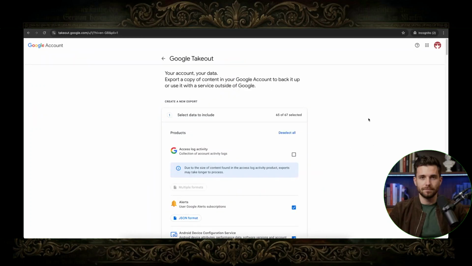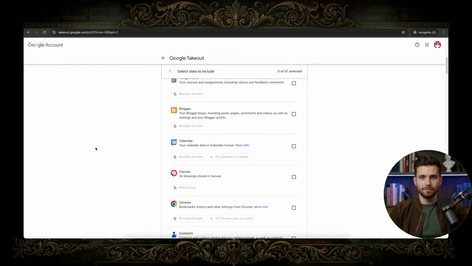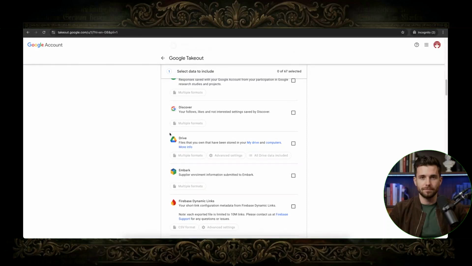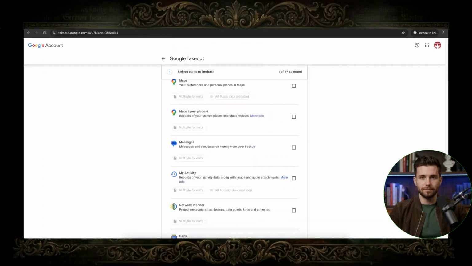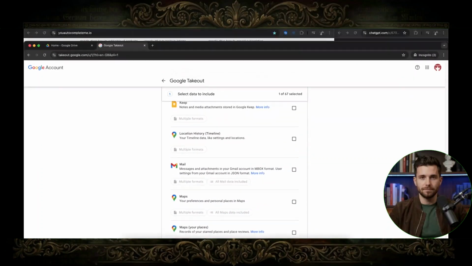Here, click Deselect All so you can choose specifically what to save. Scroll down to find Drive, check the box, and feel free to select other data like your emails if necessary. After making your selections, scroll to the bottom and click Next Step.